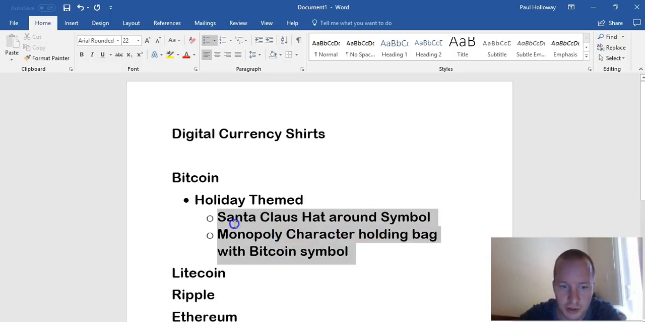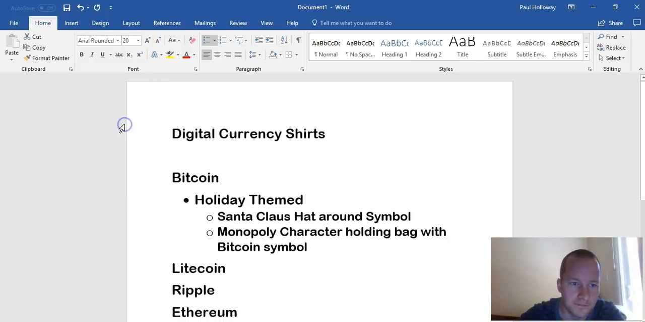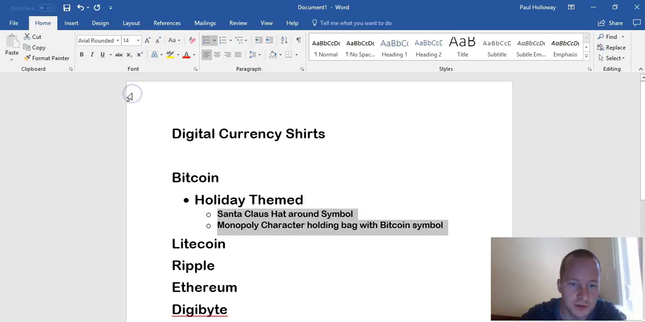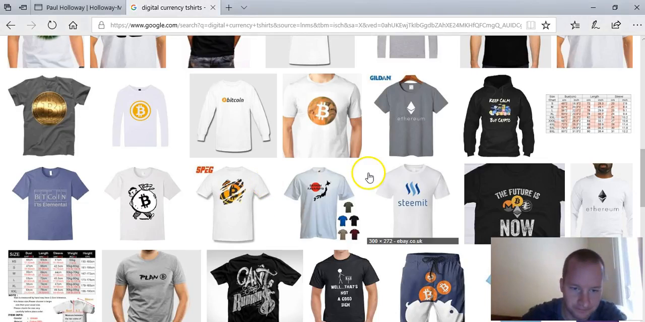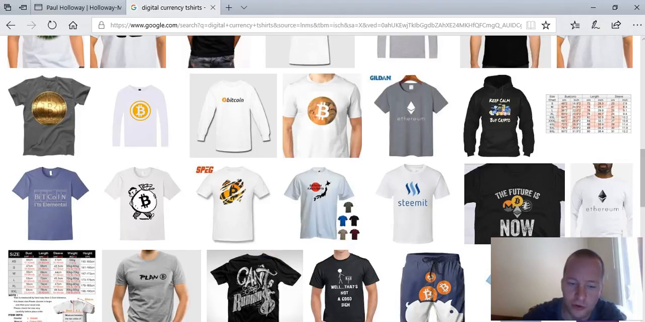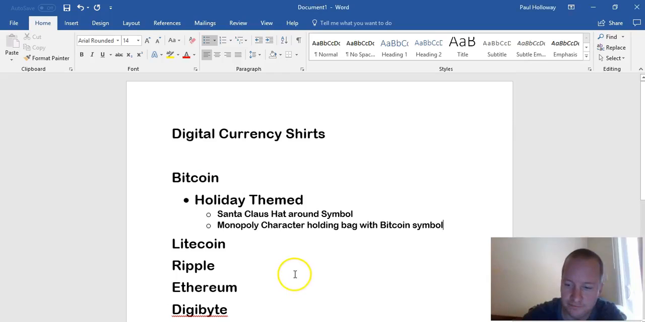So let's shrink this down a bit. So let's see what else we can find for digital currency t-shirts. And we got an Ethereum t-shirt here with just the symbol and the name Ethereum. So for Ethereum, we got one down here.